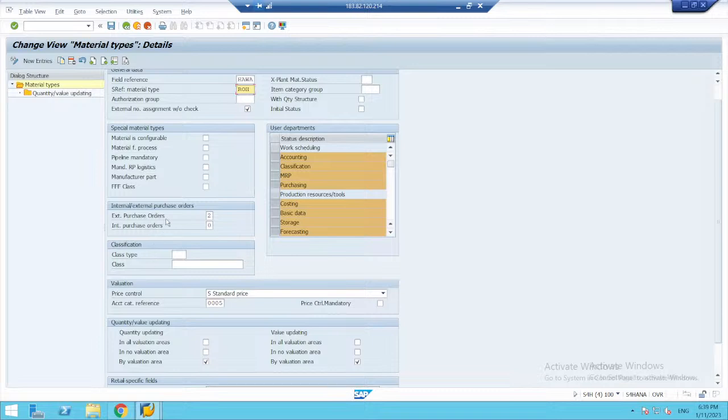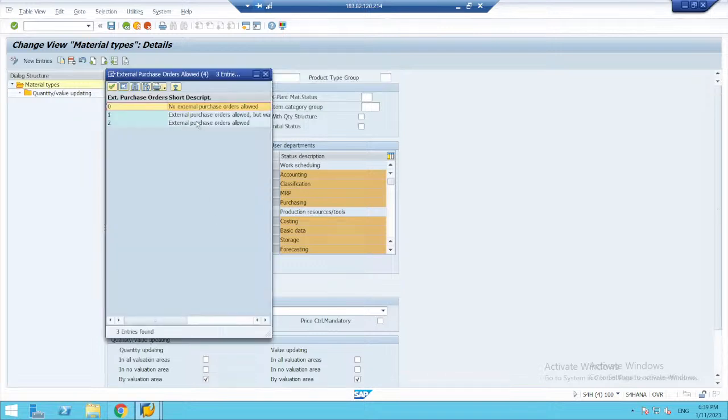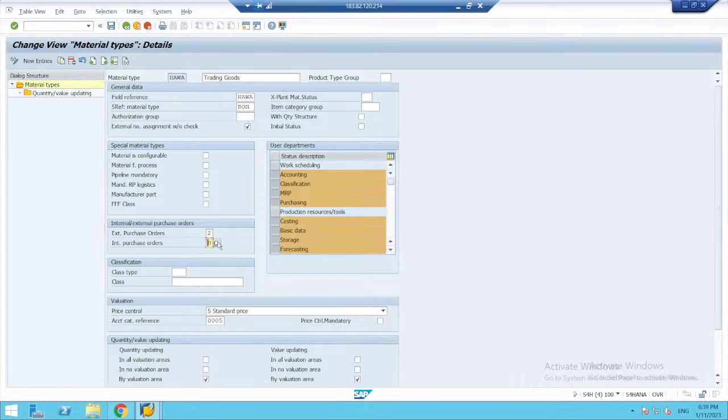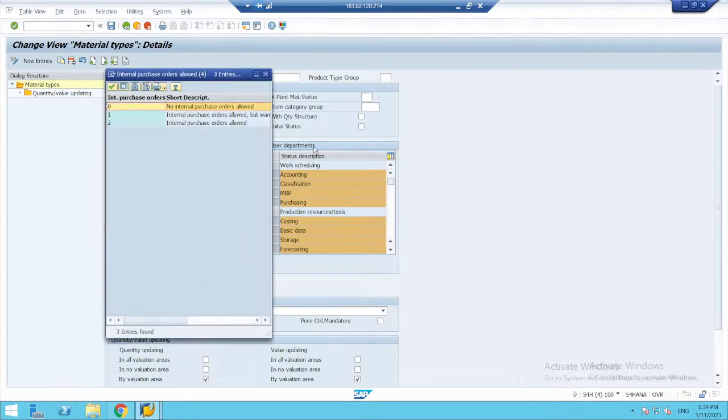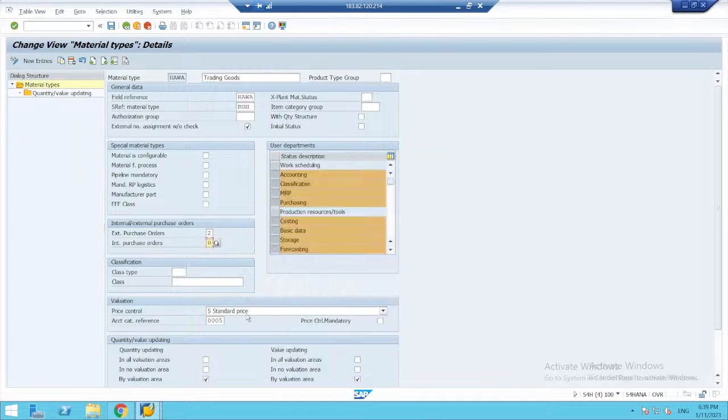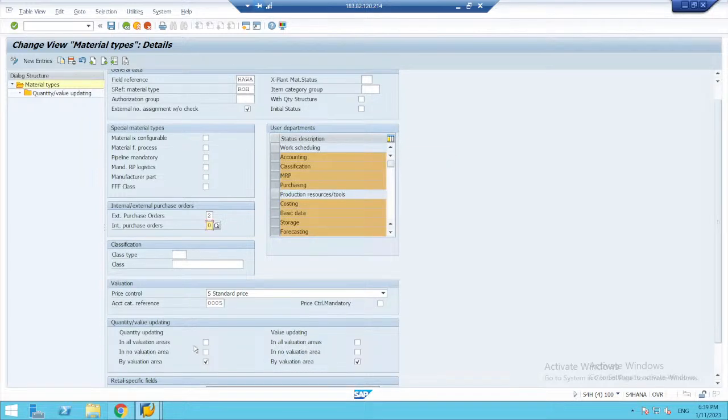Now here internal and external purchase order. See, external purchase order allowed, but warning issued. Okay, in the same way, internal purchase order: no internal purchase order allowed. So these are predefined. I am not changing anything in it.